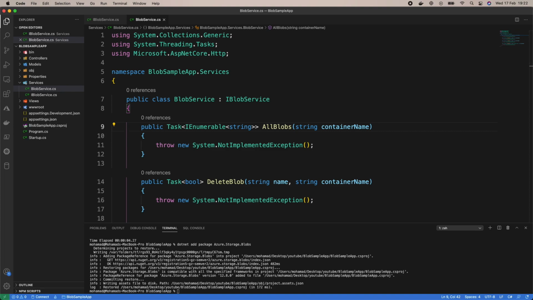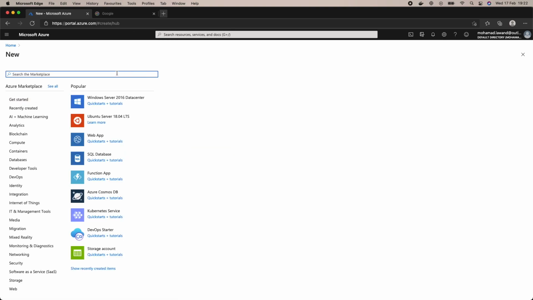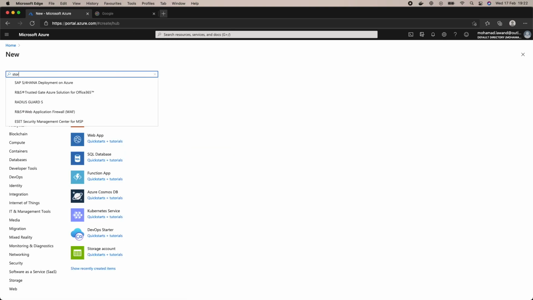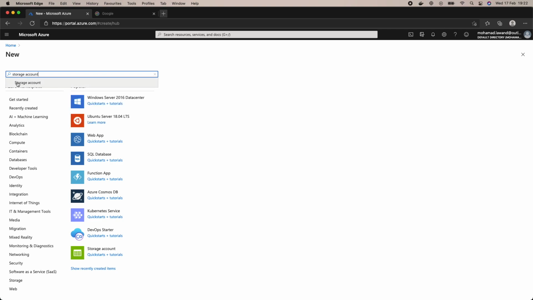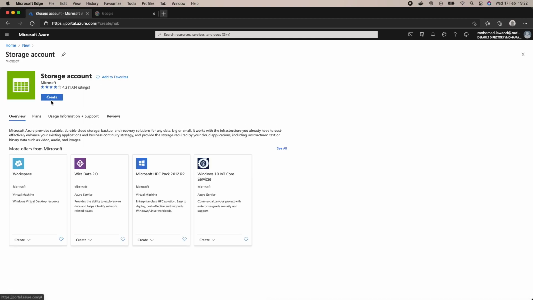So we need to navigate to our web browser. I have already made it open, and once you log into your Azure Portal, you're going to see this. So what we're going to do is click on create a resource, and here we need to look for storage account, and we can see that we only have one result. We need to click on it, and then we need to click on create.